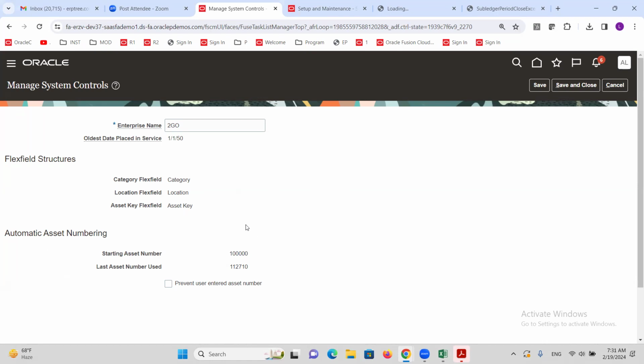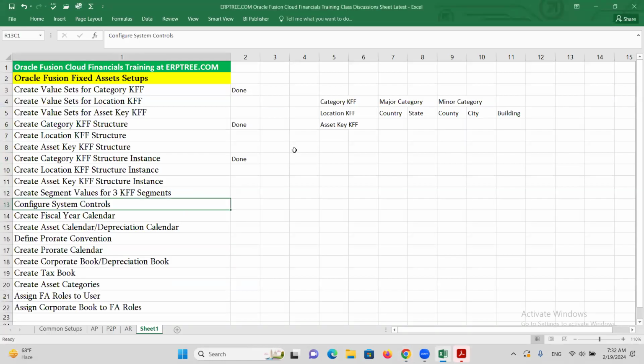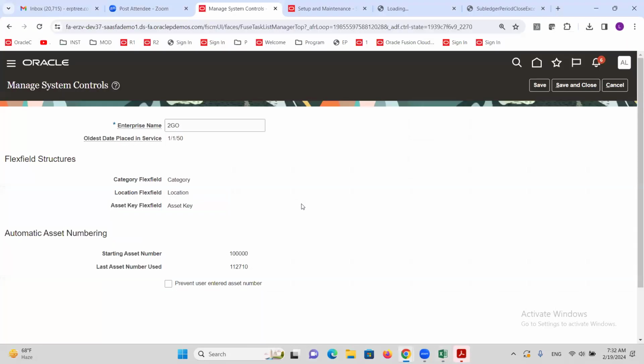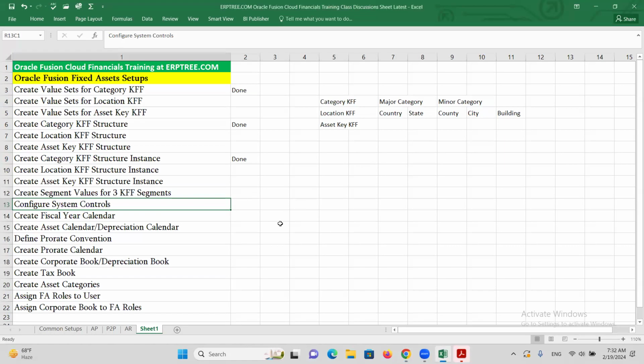But still, why did we create it? We should know how to create the structure and instance for a category, so that when you are working on a client instance, we'll be able to do this setup. That is the purpose we did it. Otherwise, now we need not do that; only these you can use. But still, we'll create for location and asset key for our understanding, so that we are aware how to create the structures and instances for these three key flex fields within the fixed assets. Okay, so that's how it is.